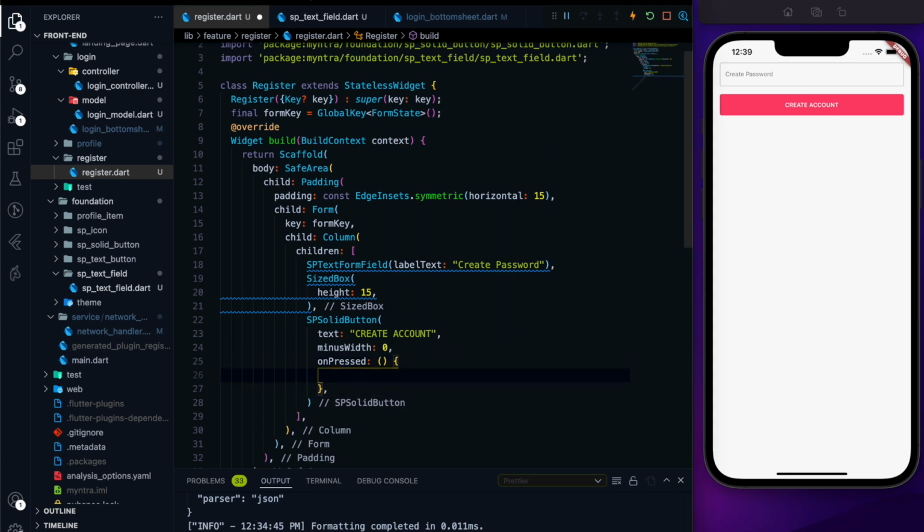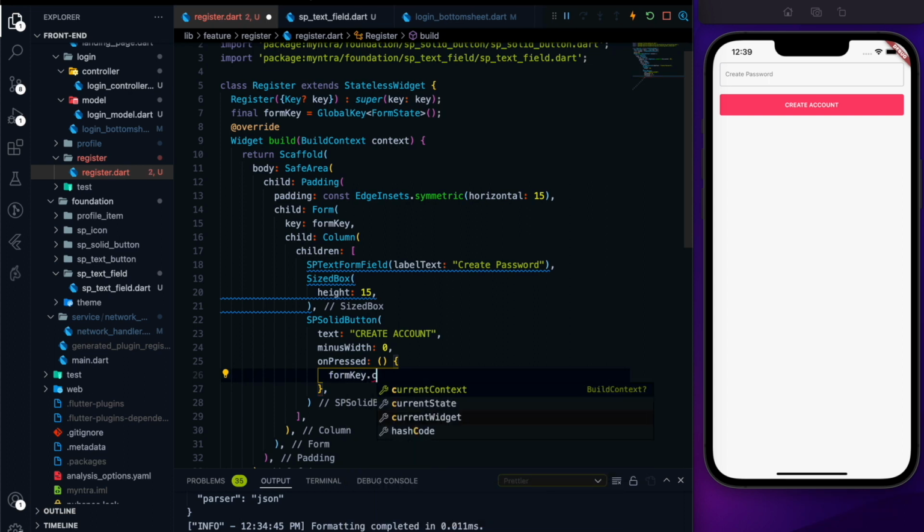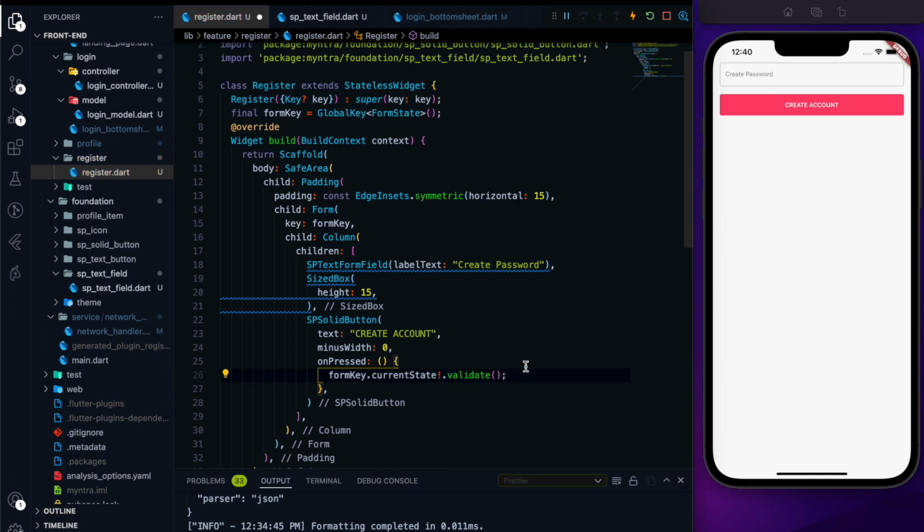To invoke the validation, we have to write some logic over here. We invoke the validation with the help of the form key which we just created: form key dot current state dot validate. This is the way to check the validation of our form. This is coming because of the null check. It will return a true or false value. If it is validated, it will be true, and if it is not validated, it will be false.